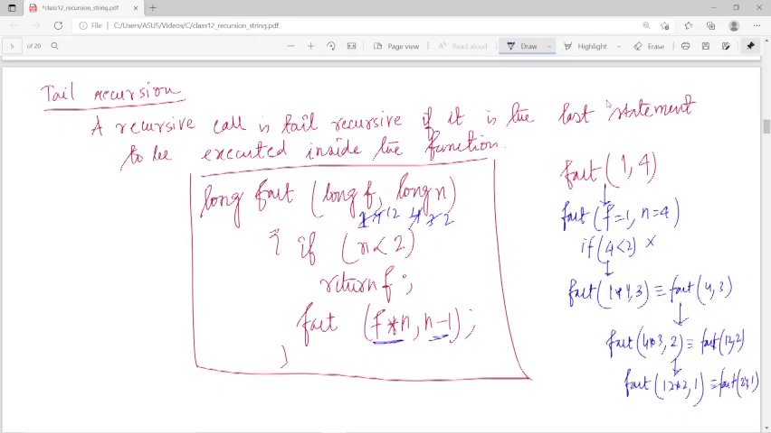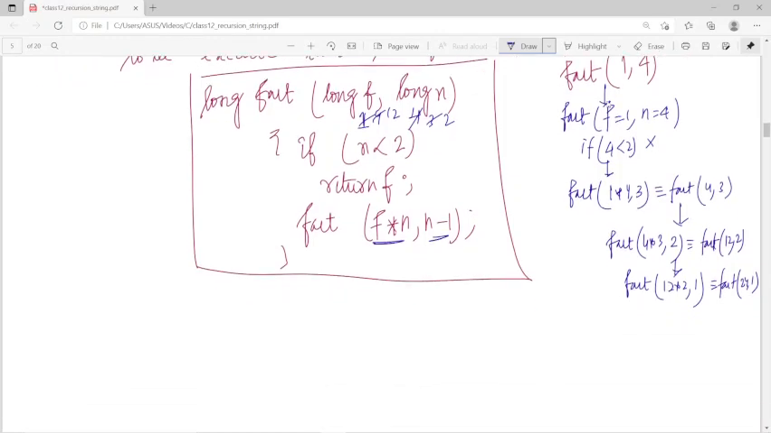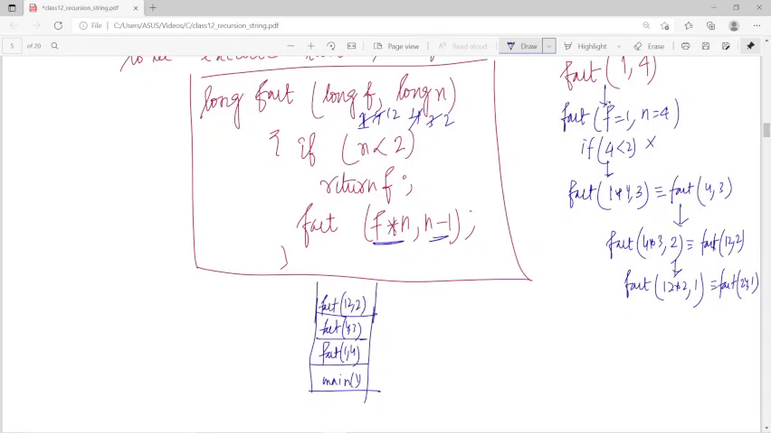So when you are calling this function, you are just saying that you are pushing into the stack, right? You are pushing the value like that. First, main will be pushed in the stack, and then fact 1 4 you are calling. Then this fact you are calling, say, 4 3, that will be pushed into the stack. Then you are calling fact 12 2. Then you are calling the fact 24 1, right?